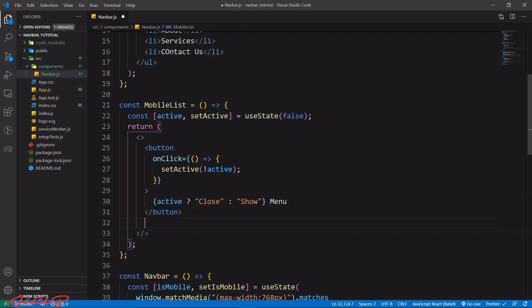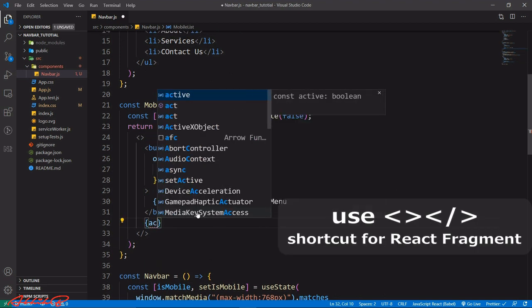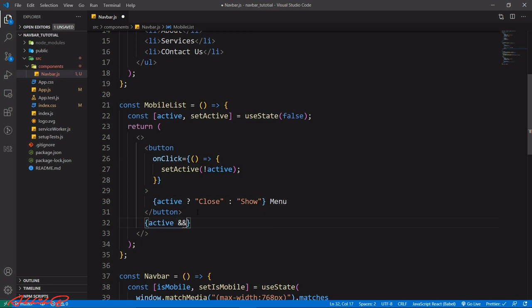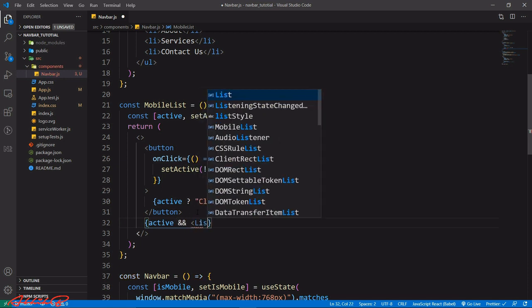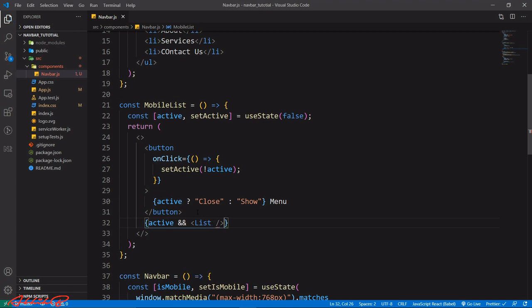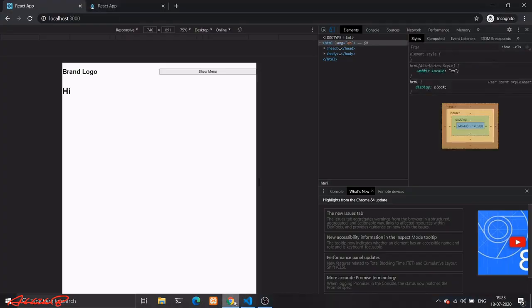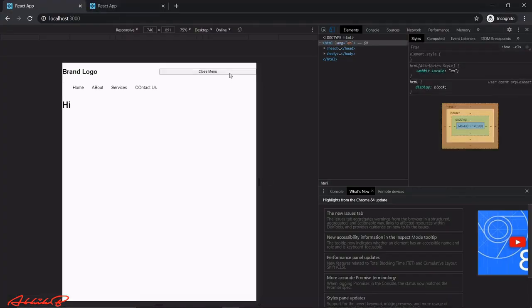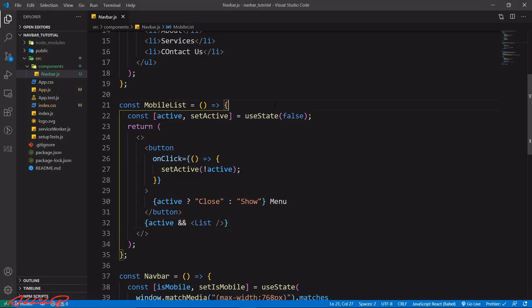Okay, and by the way, you can see that I have used the shortcut for the React fragments. So the list component will be rendered if the active is true, and it will not render if the active is false as well. So yeah, you can see that the mobile list is now working fine, but we need to style it, right?